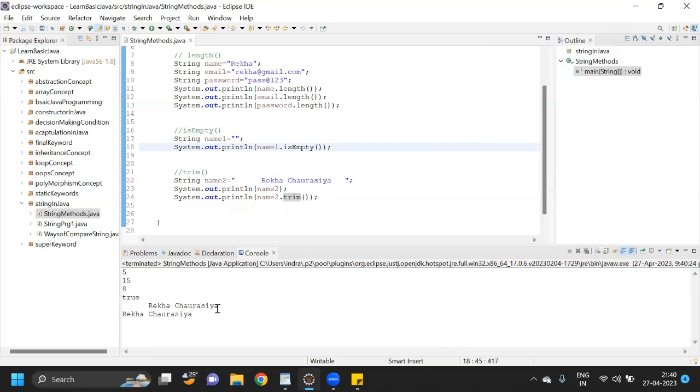See, this is printing as it is, as we are passing here, along with these extra spaces. But in the below one, it is removing the extra spaces which we have passed before and after. Whatever space we have given in between the two words, it is not removing, because it will remove only before and after the word. So this is the use of the trim method.